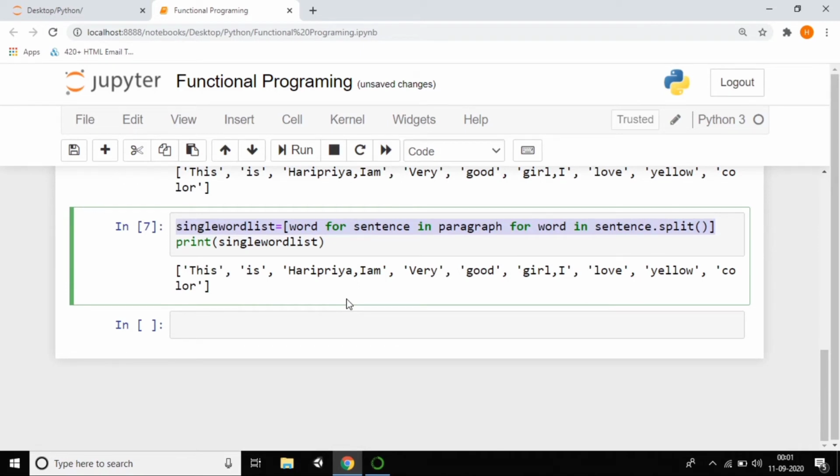So you can do a lot of things. I'm not explaining everything clearly. So I'm giving some tasks in the description. Just don't forget to do the tasks on list comprehensions.